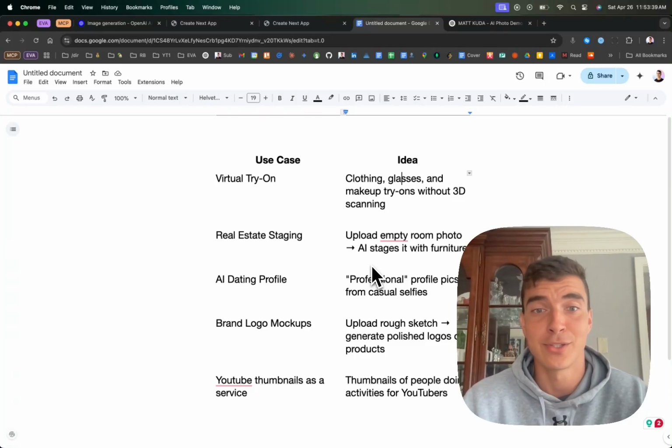AI dating profiles are super popular for whatever reason as consumer apps. So you could really use this to professionalize your profile pictures, help people out in their dating lives. Brand logos, I think there's a lot of potential here.